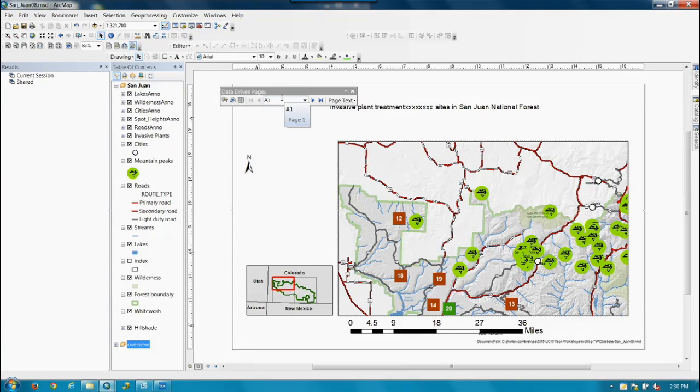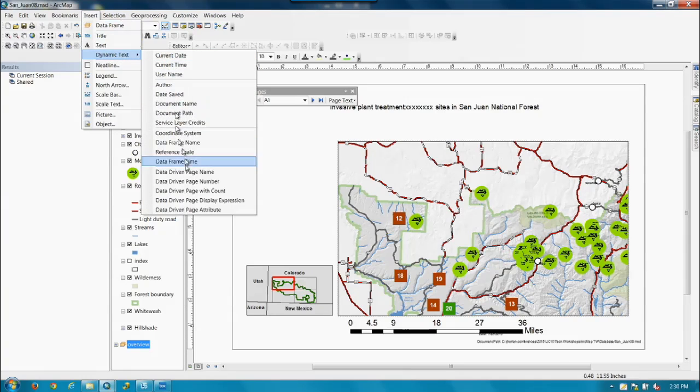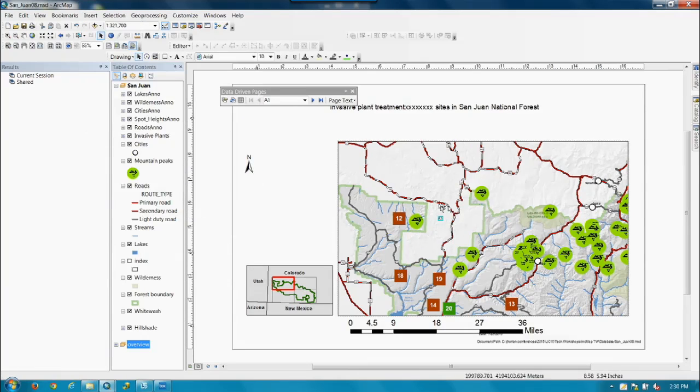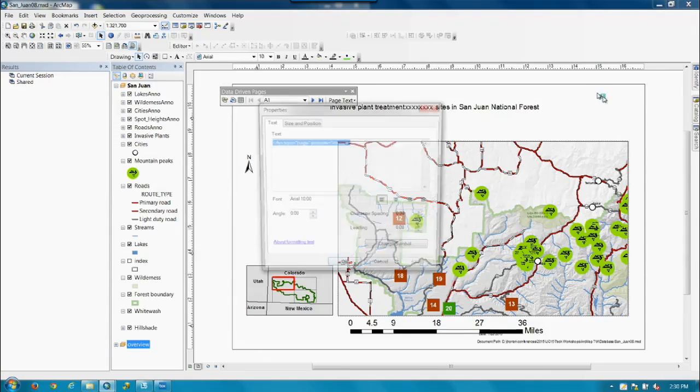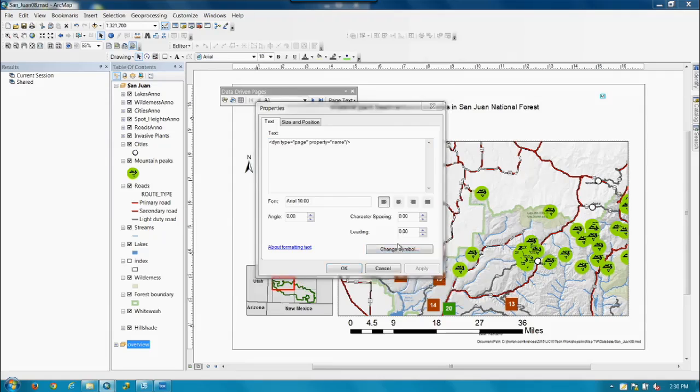Then you can also insert dynamic text. So I go in here, and how about I insert under dynamic text, I'll insert the page name. The data-driven page name. So just put that little A1 right there, and I'll put that up here and make it bigger so you can see it.